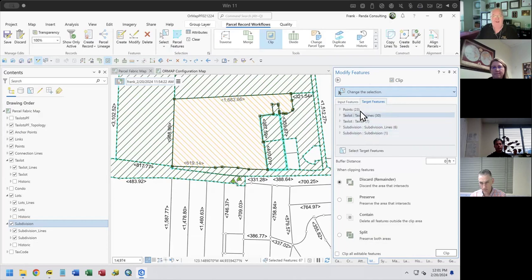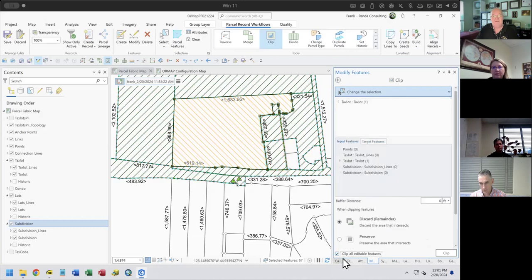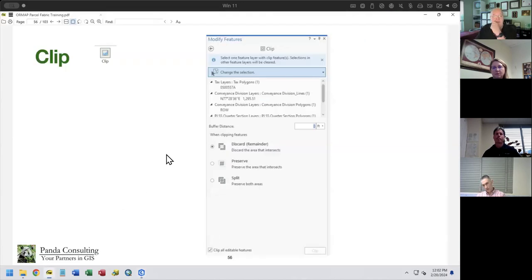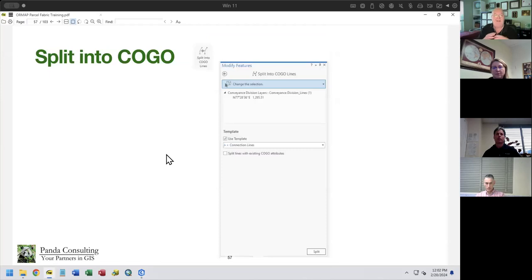I tend to not use this only because I like it simple. I want to know, here's the easy way to describe it. This is what I'm going to cut. And if it's on, it's going to get cut. Any questions about the clip? As with all these, just go ahead and try them to figure out what's going on.